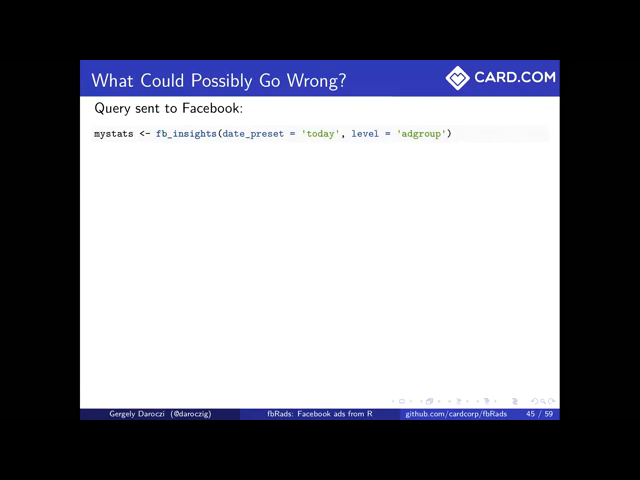And just in a few minutes, let me show you why it is a good idea to use this package instead of directly interacting with the API. So we have seen this fb_insights query.